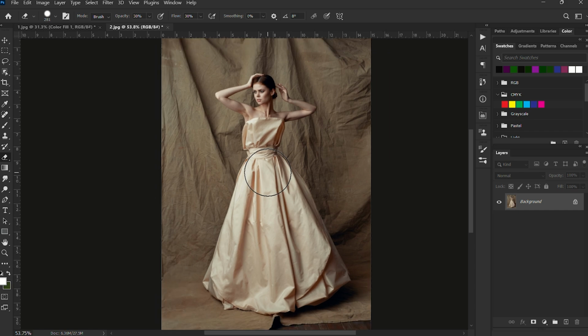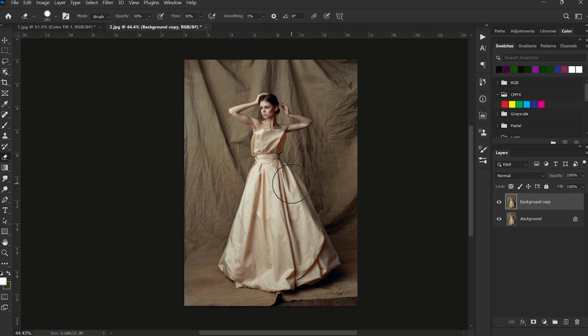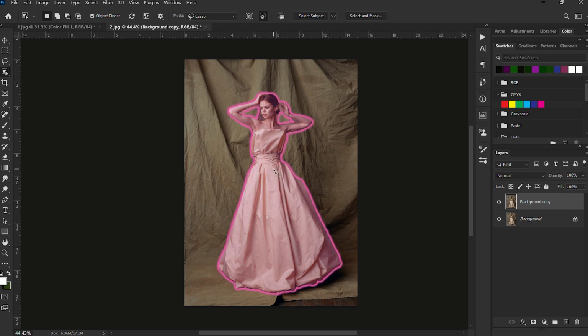Alright, so the first thing we're going to do, we create a new layer. Press Ctrl J, or you can just hold this and drag it to this plus sign right here. It's going to do the same thing. Alright, choose any selection tool of your choice. I'm going to go with object selection. Click on my subject and allow Photoshop to do its thing.